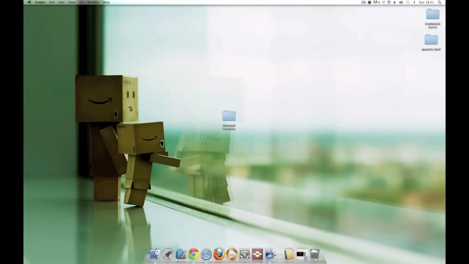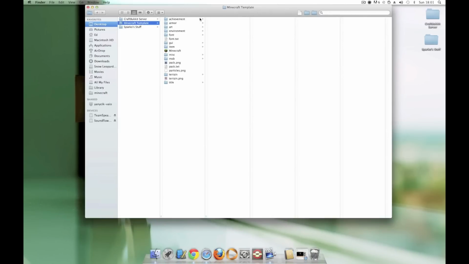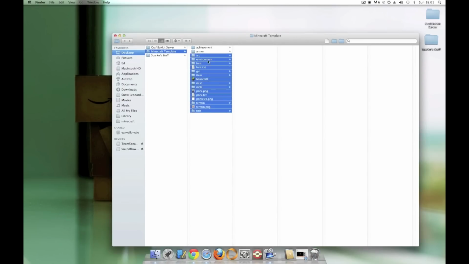Welcome to my tutorial. I'm going to show you how to make Minecraft texture packs on Mac. Now, the first thing you'll need is this folder. It's a Minecraft template folder, and what you basically do when you're done with it is you compress it and you put it in your Minecraft texture packs folder.